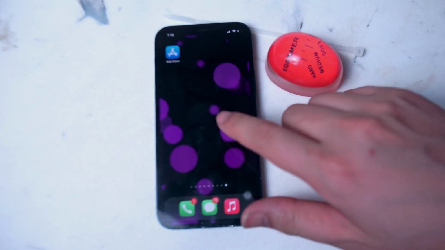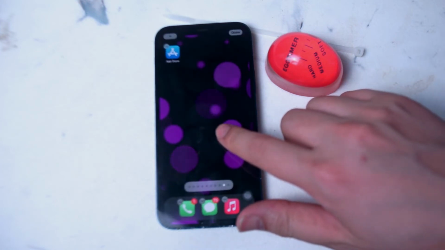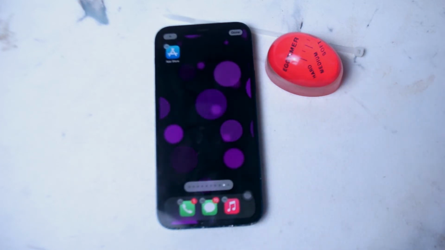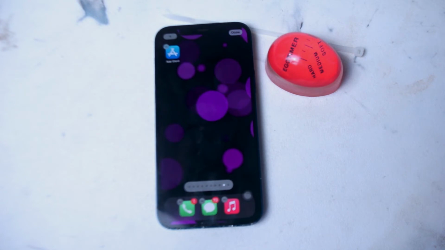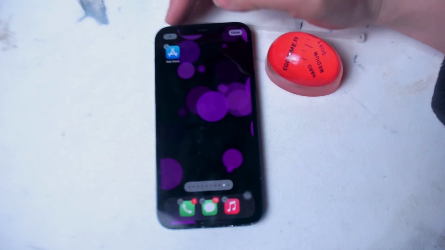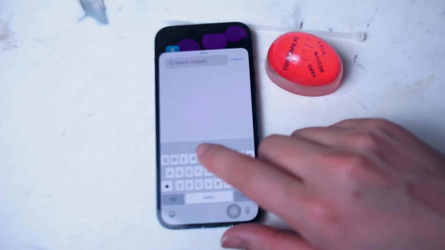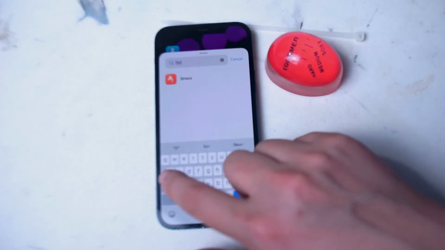From there, you want to long hold press on the free space on your home screen. And then after you do that, you notice that the apps will start jiggling, which means you can now add a new widget to your iPhone. You can click the top left corner here, and then you'll be able to access the available widgets.